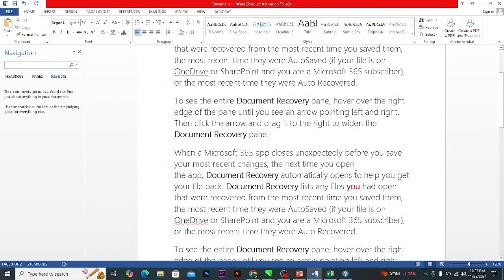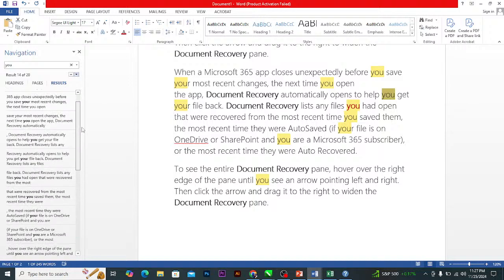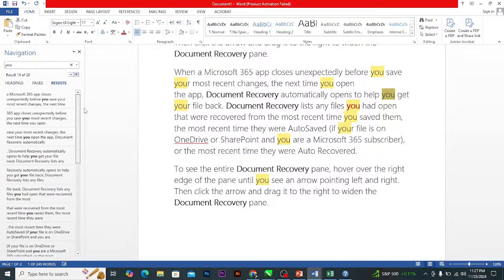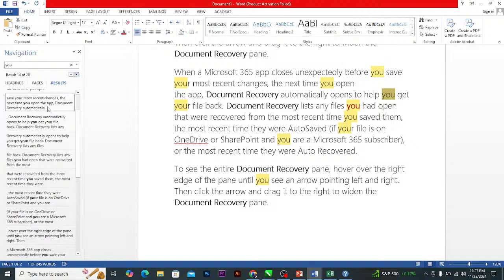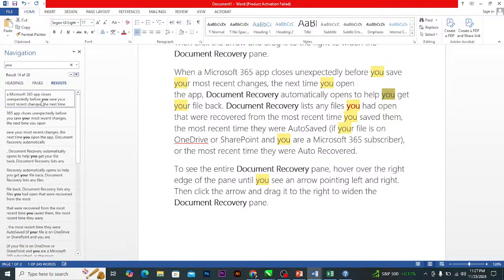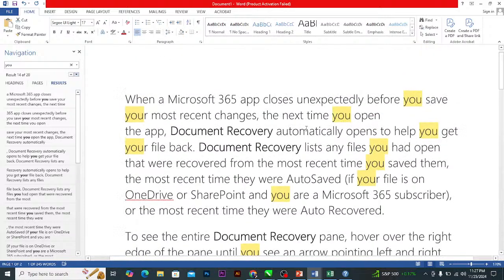Look at it, it has brought the navigation pane to the left-hand side of the document. I'm looking for the word "you", Y-O-U. I'll press enter. Look at one interesting thing about this. It will now summarize the whole page for you, and every place where you have the word "you", you are even seeing it here. If it is under a paragraph, you see it. And it still went ahead to highlight the word "you", right?